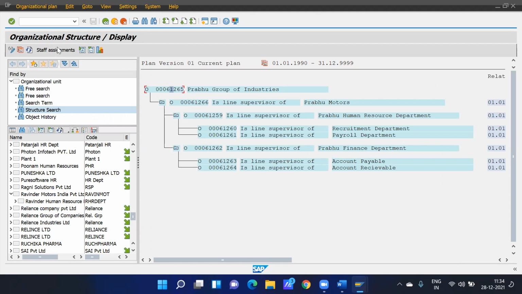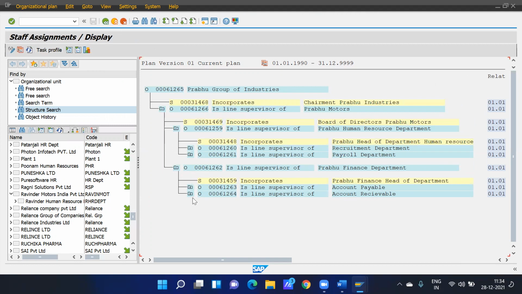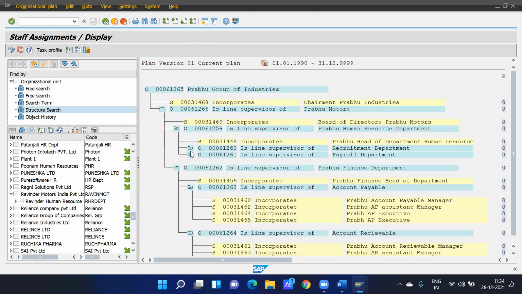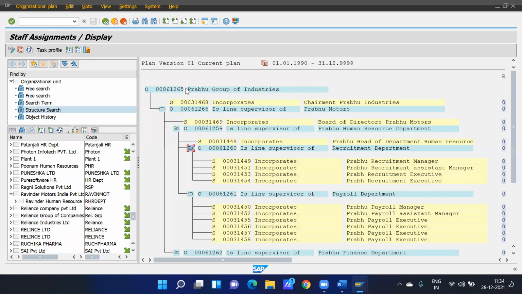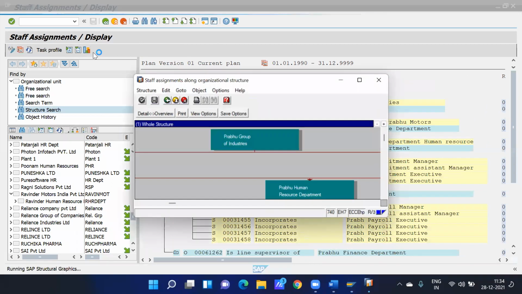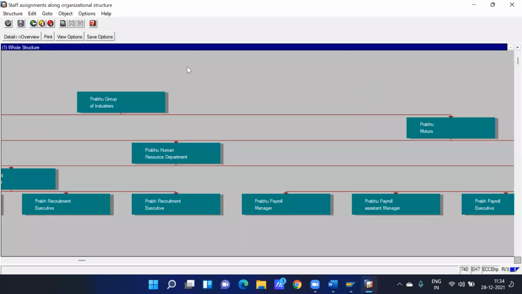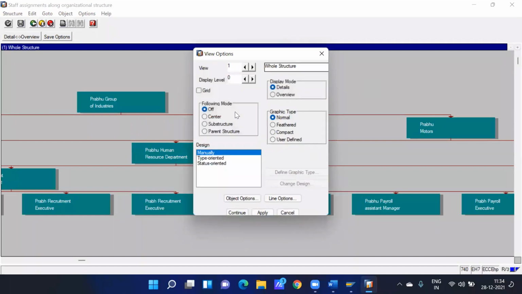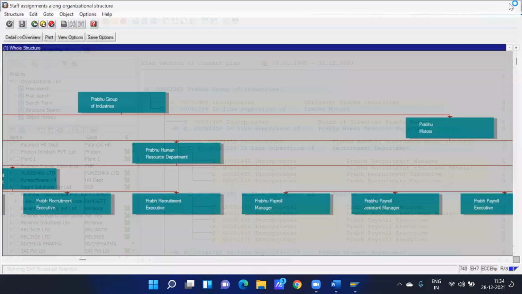Now if I go here, I will click staff assignment. So each and everything is there. Clear? You can click here. You can see the structure, graphical structure. Whatever kind of reporting you need, how you want to print it out, you can choose from here. Okay, so this is it for today's session.